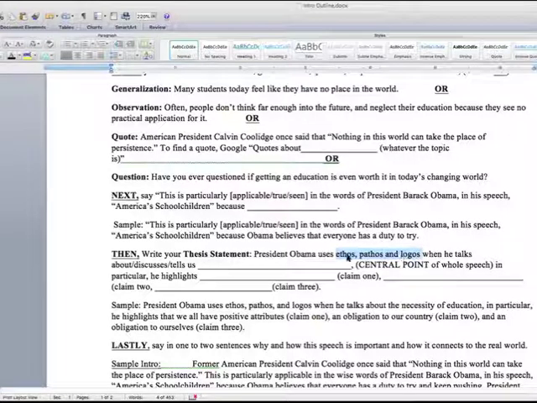Basically, in other words, you are going to tell us about the three paragraphs that you have. This paragraph is about how he uses ethos to make a claim. This is about how he uses pathos to make a claim. And this is about how he uses logos to make a claim. What are those claims? You put them into your own words, and that's your thesis.